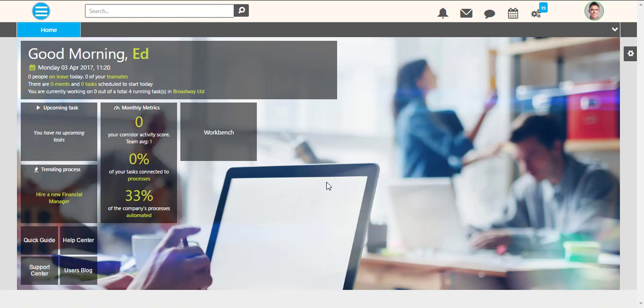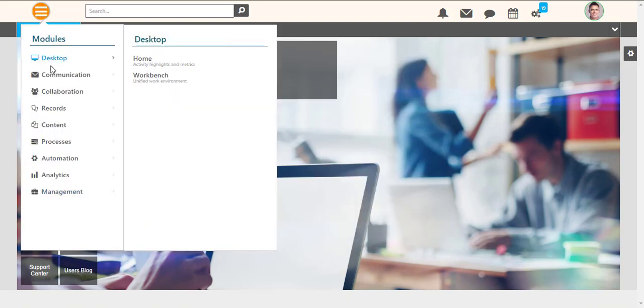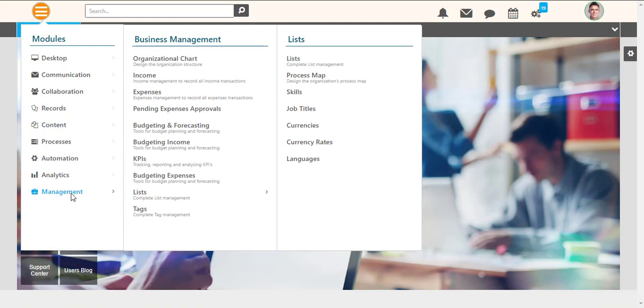Let's learn everything about people management. This account belongs to the HR manager of our company. Let's start. Click on Main menu, then Management, hover your mouse on Lists and finally click Skills.